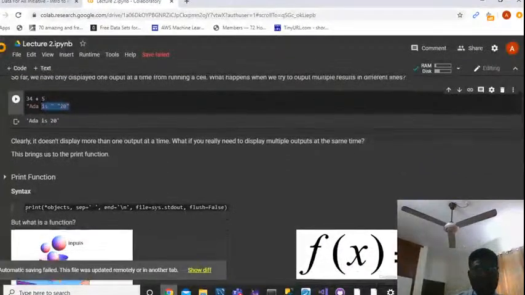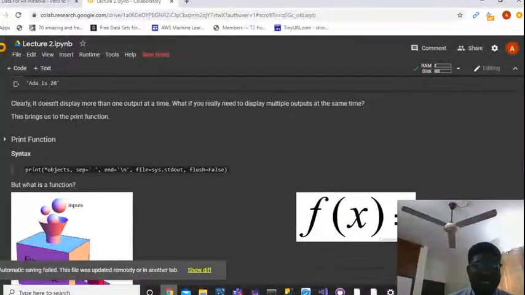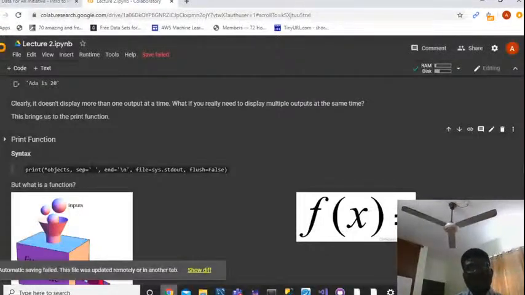A print function. Now, this is actually the syntax for a print function. We have print, we have the object, then we have this sep, which is you declaring what you want to use to separate the objects, and this is actually your end. Now, this file is if you want to print into a file, you understand?